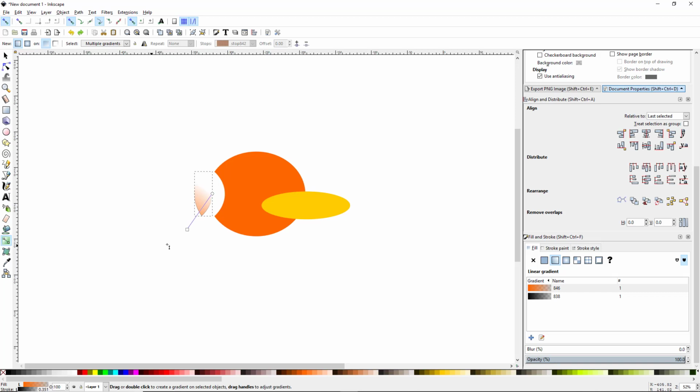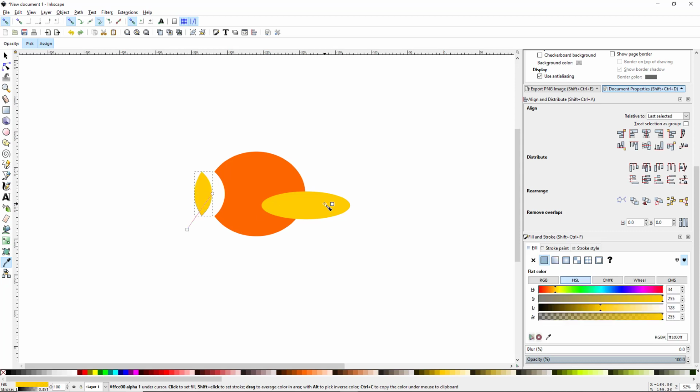Let's see, what's next? The dropper tool. Okay, so maybe you don't want this gradient. Maybe you want it to be a solid color, but you want it to be a color that you're already using on your design. If you hit D on the keyboard, that will give you your dropper tool, and then you can click on another color and it will make that selected object the color that you clicked on.